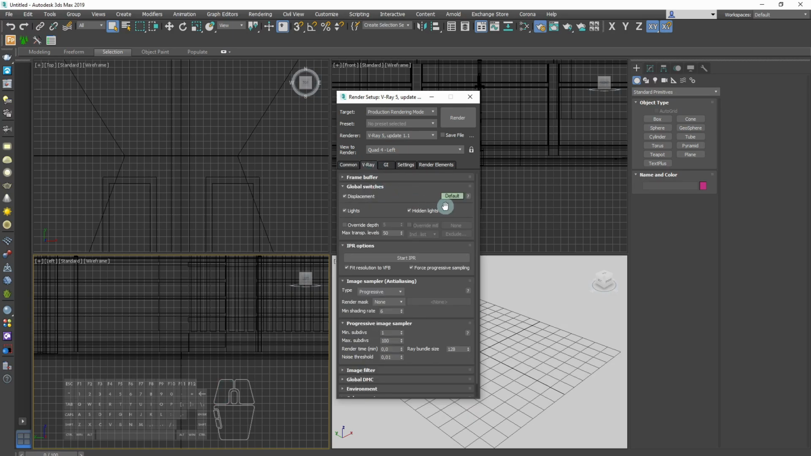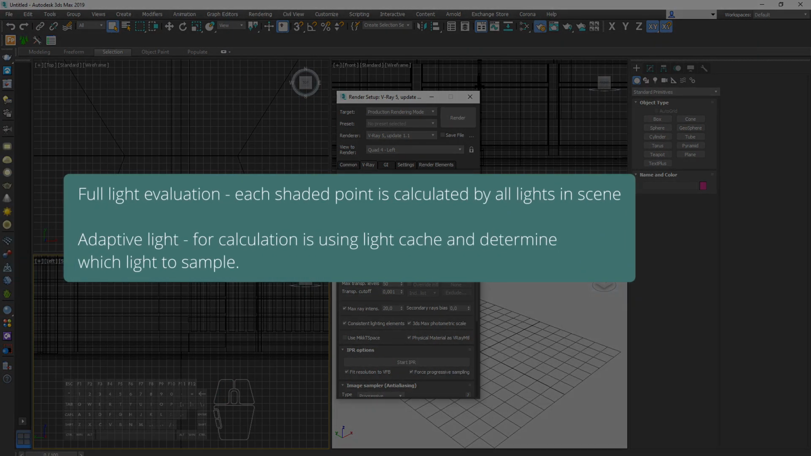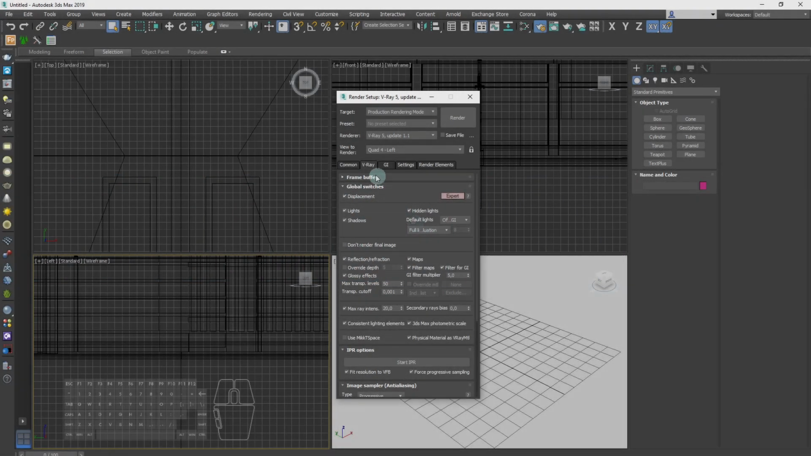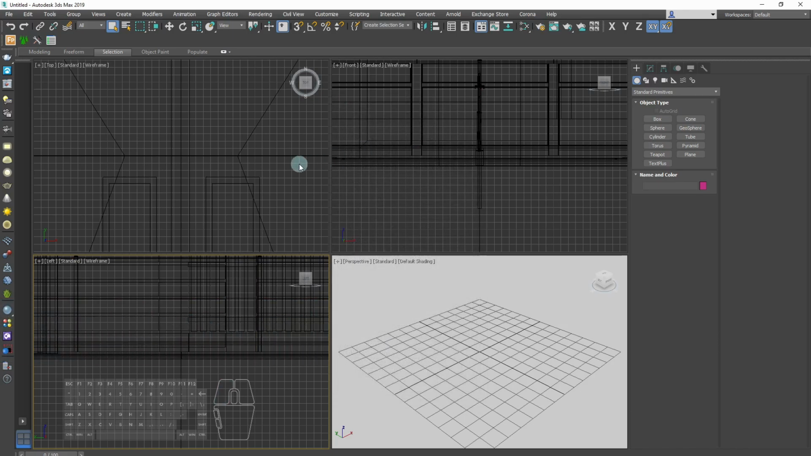We'll open Expert Displacement Settings and choose Full Light Evaluation. After enabling this option, each shaded point is calculated by all lights in the scene. On the other hand, Adaptive Light option is using Light Gauge to determine which light sources to sample. Now let's change type of the image sampler to Progressive and render time to 0, which means it will be not limited in time.